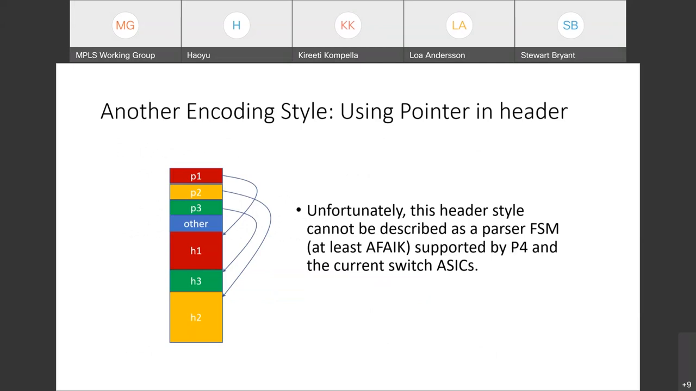And there's yet another encoding style using pointers in the header, which means we have a list of pointers. Each pointer tells the location of the header in the packet. So unfortunately, at least as far as I know, this kind of header style cannot be described as a parser FSM supported by P4 and the current switch ASICs. Of course, this is just based on my current analysis. And if you have a solution or something that can be used to compare with our earlier analysis, you are welcome to provide that.